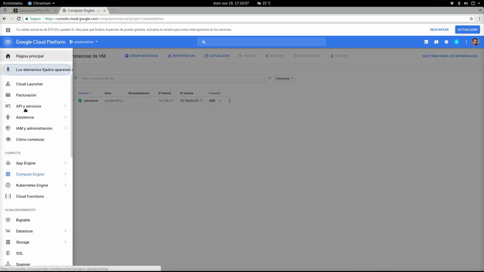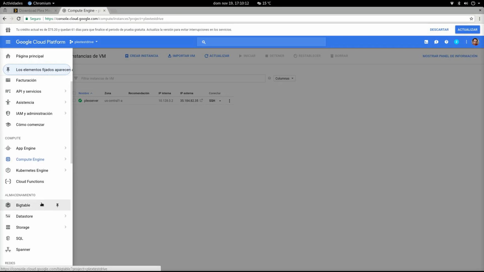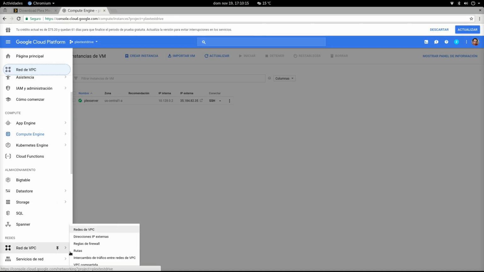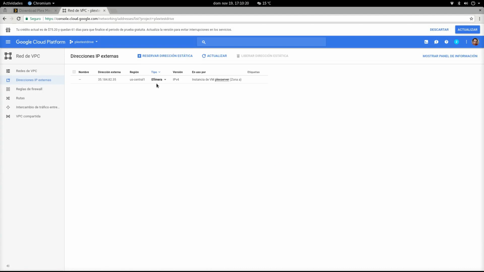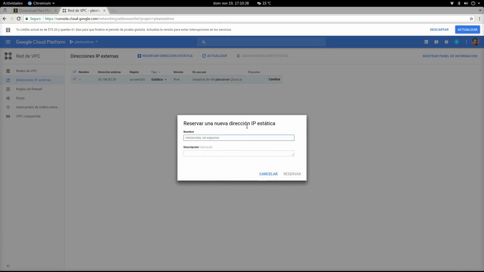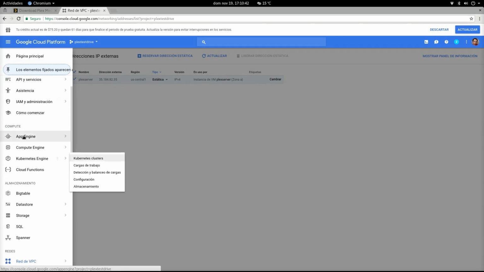So the first thing we will do is save this IP, and you can do this by going into VPC network, then external IP addresses, and in here you will see ephemeral. You want to change that to static, so we will call this just Plex Server, and then press reserve. So now your VM instance is going to have this fixed IP in between the reboots that you might want to do.